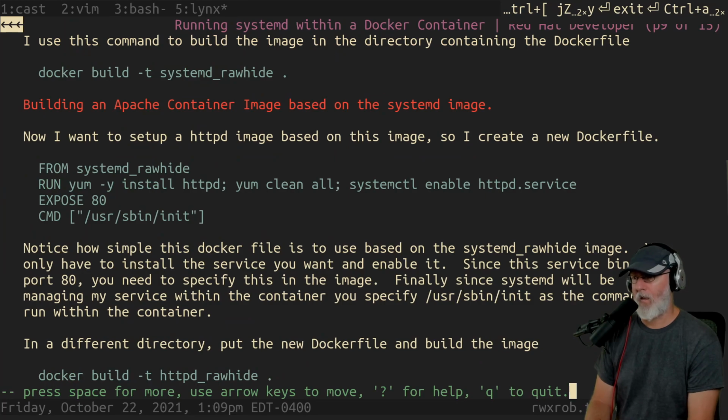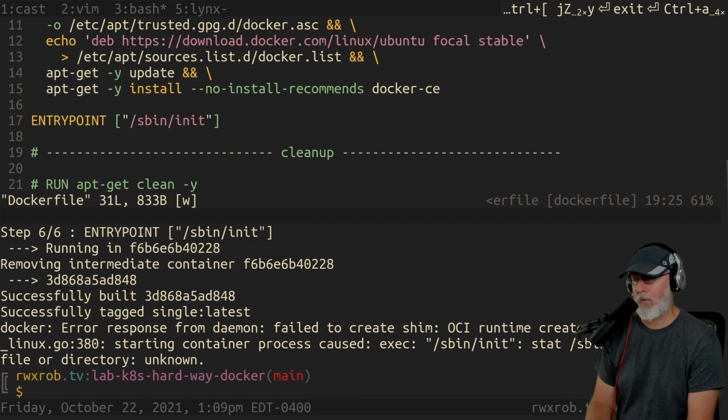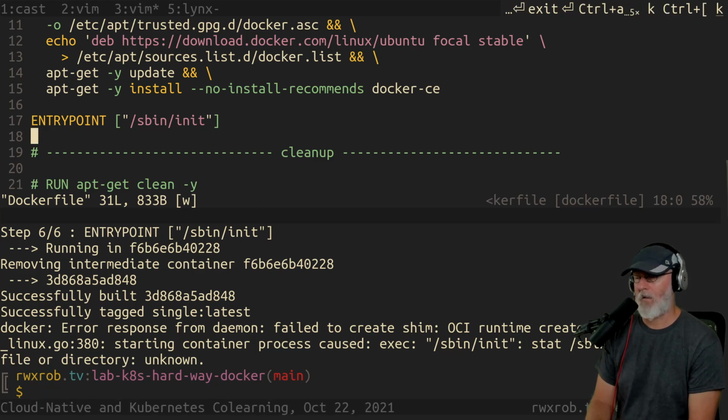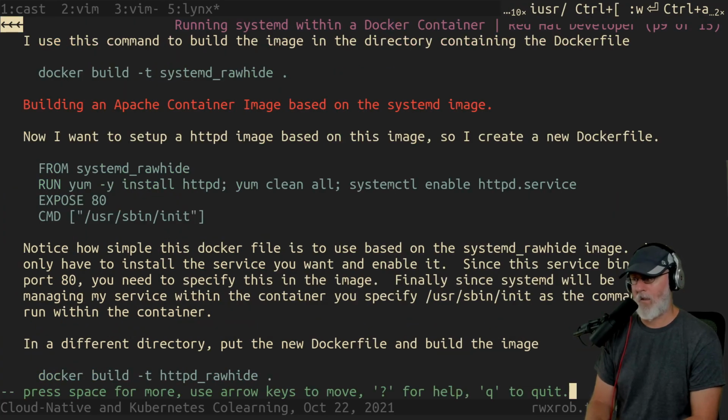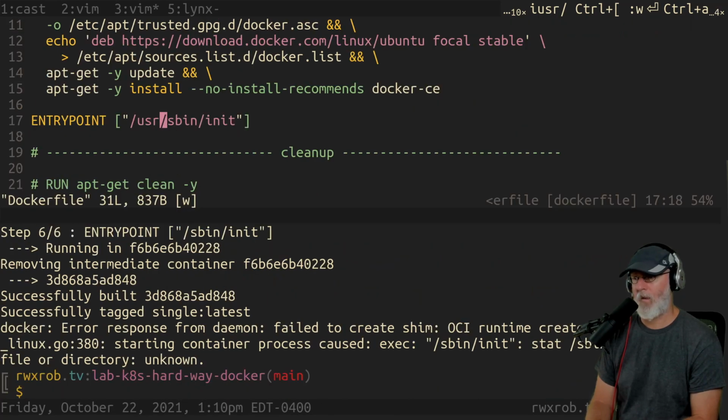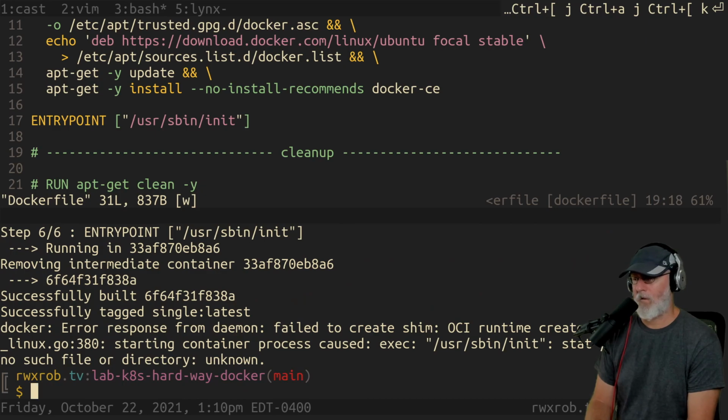Run Apache container. Okay, so we did that. Oh, it's user sbin init. Is that it? Is it user sbin init? I mean, this one says user sbin init, so I guess that's what it is. From systemd exposure to sbin init. All right, that might be it. Let's try. I don't know. Stat no file directory.